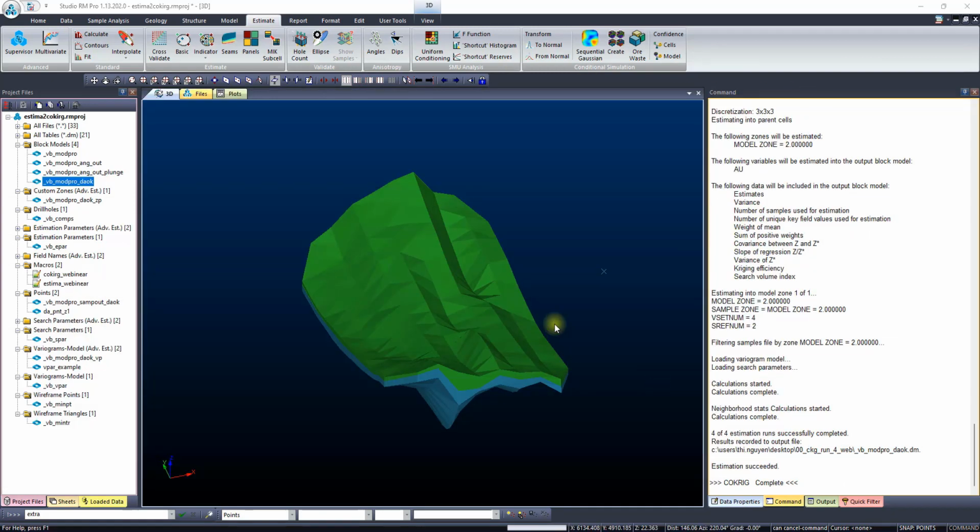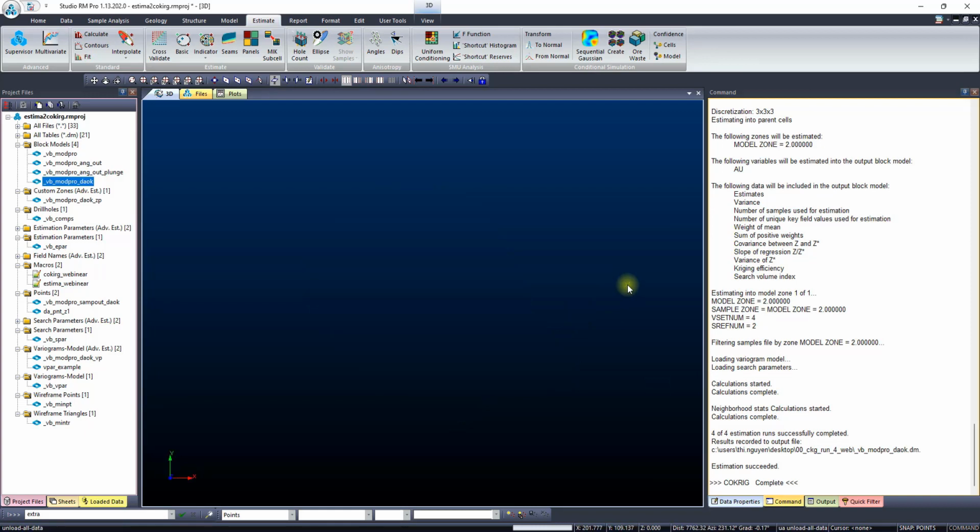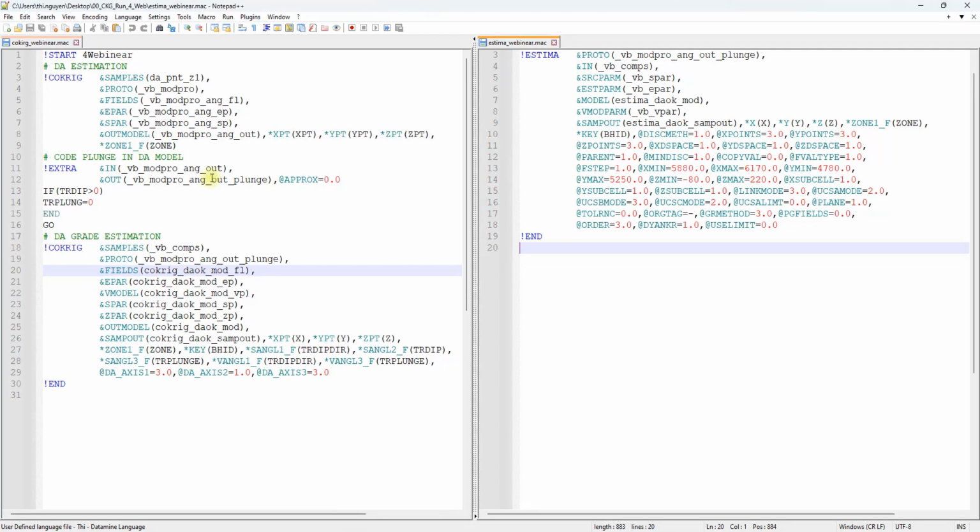Now, that is effectively us flipping ESTIMA into COKRIG. I'm just going to highlight the key differences between these two processes, how they look in the macro and how their parameter files look. If we open up the macro, this is just a stock standard ESTIMA, and then this is what we've done for this webinar. So we've done a DA estimation, and then we did an extra statement, and then we did a grade estimation using DA.